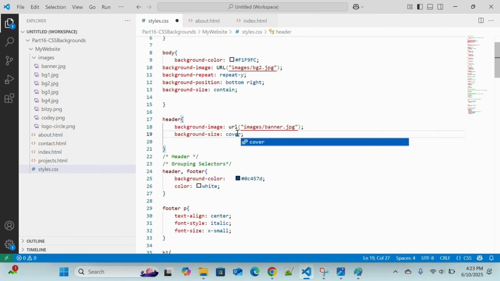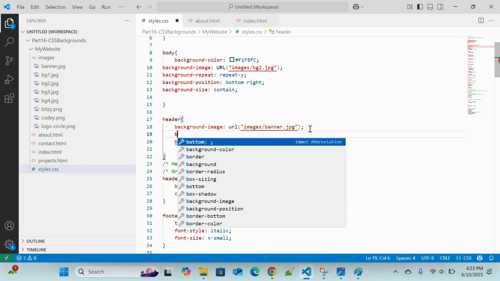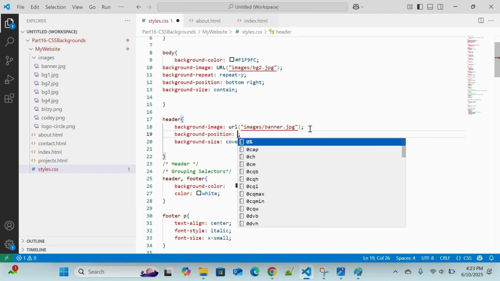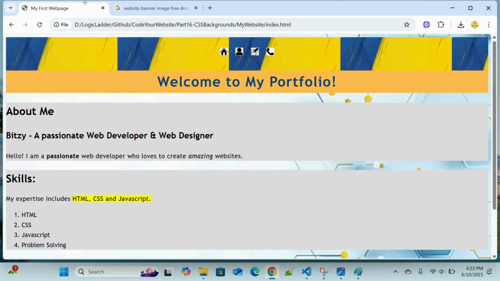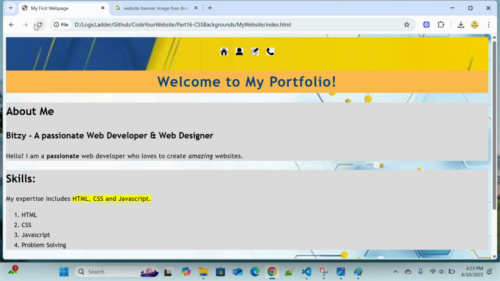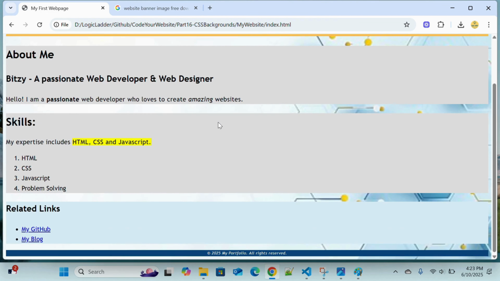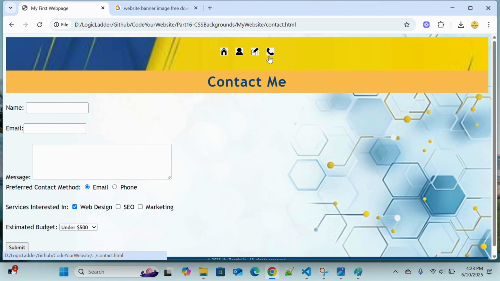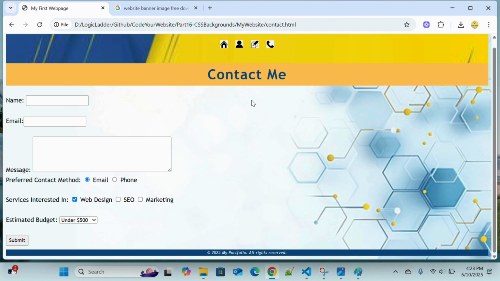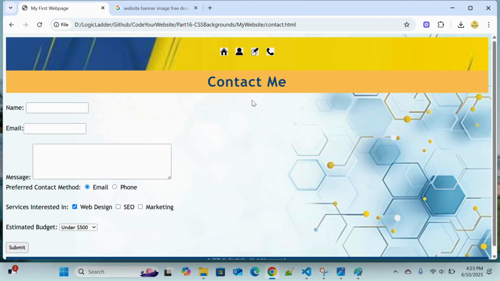I am setting the background size as cover and the background position as center. Looking pretty cool, but it can be much better if we select proper background images matching our theme colors. Remember that following a theme across your website is very important for a professional-looking website.